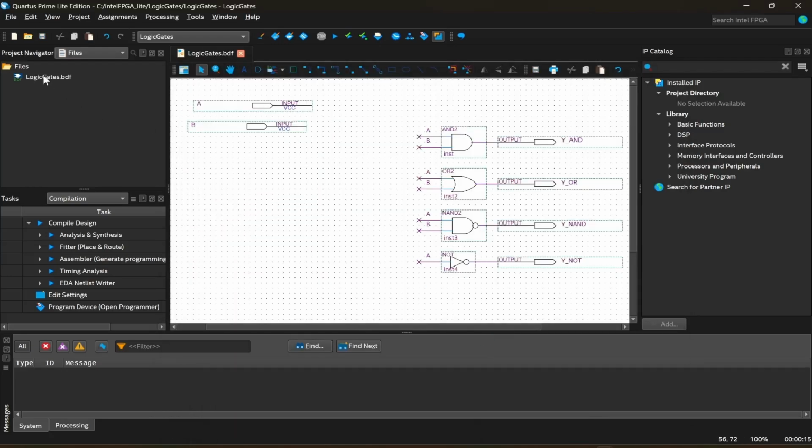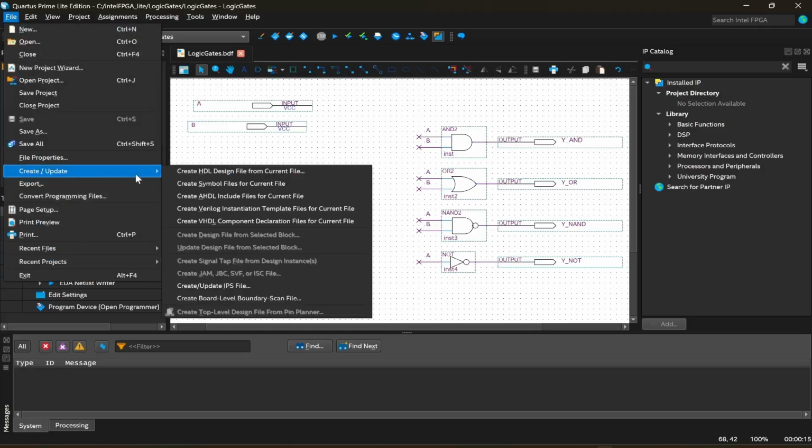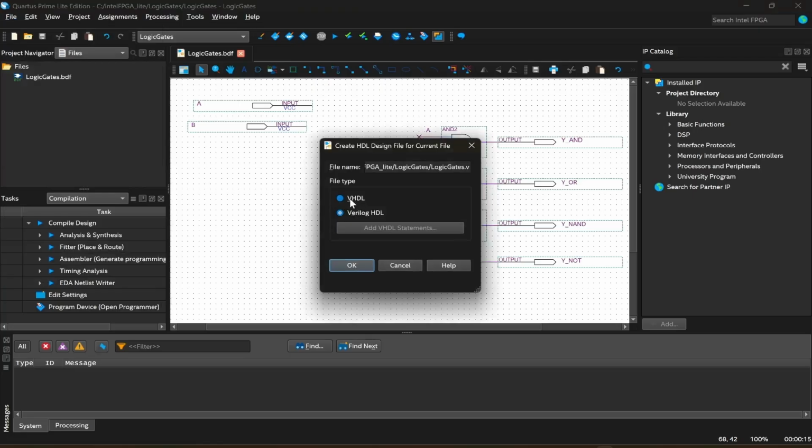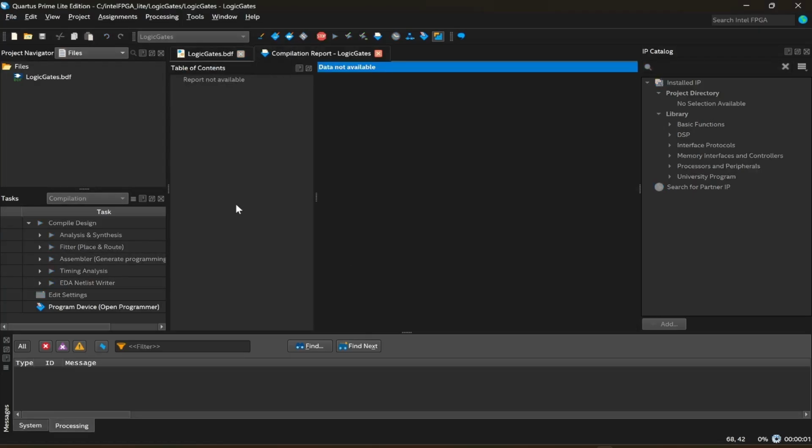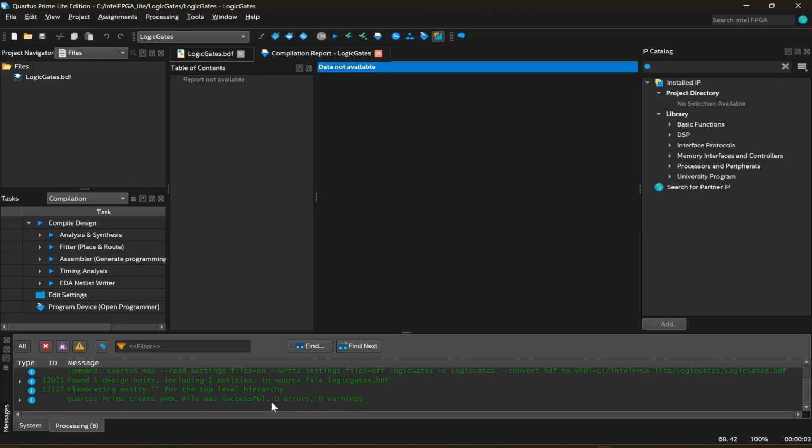So now we see this logic gates.pdf in the files. But since we want some VHD files, we want to create a VHD file. To do this, we go to File, Create Update, Create HDL. And then we select VHDL, and then we click OK. So this is successfully created. 0 errors, 0 warnings.